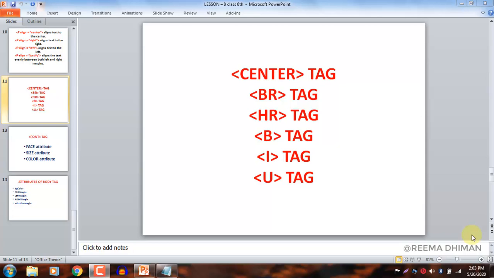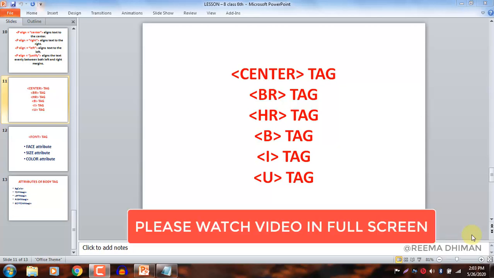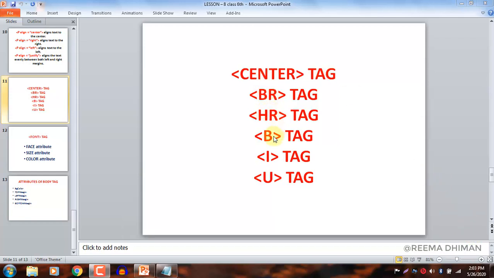Today we will discuss the remaining topics of our lesson number 8. We have covered till the paragraph tag. Now we will discuss these tags: center tag, BR tag, HR tag, B tag, I tag and U tag. One by one I'll show you practically how all these tags work. First tag is center tag.